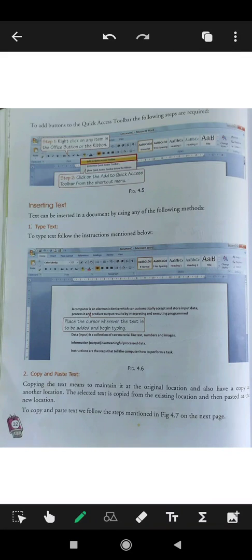So good morning students. In our last class we discussed this copy and paste thing. Now we will discuss how to copy files and paste them on different locations.